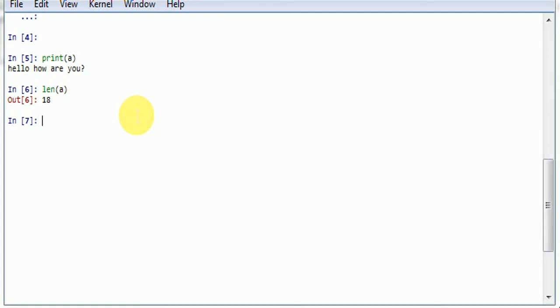Now the second function that we can use is capitalize. This function will return the same value but with the first letter in uppercase. Just press enter. Now see here that H comes in a capital letter, and by default my string has H in lowercase. With the help of this capitalize function we can change the first character of the string to uppercase.